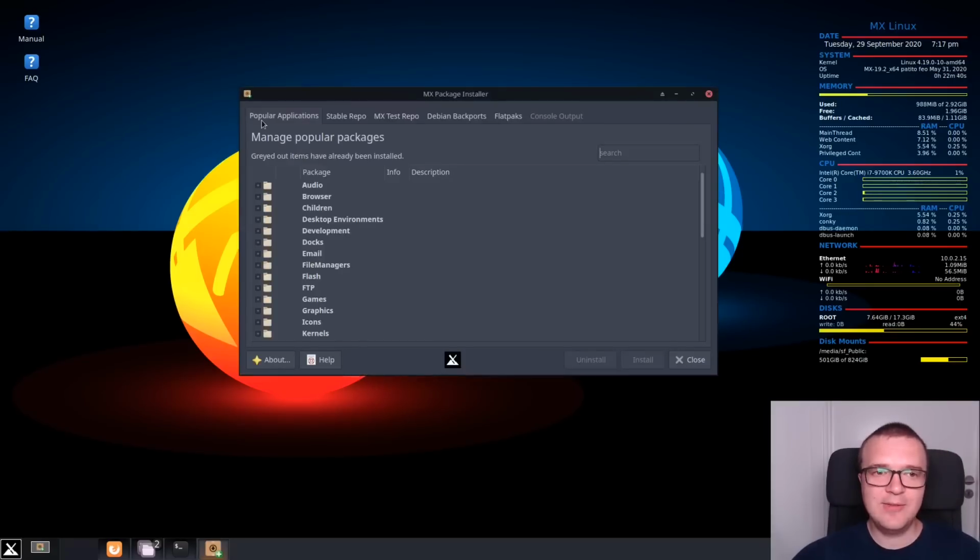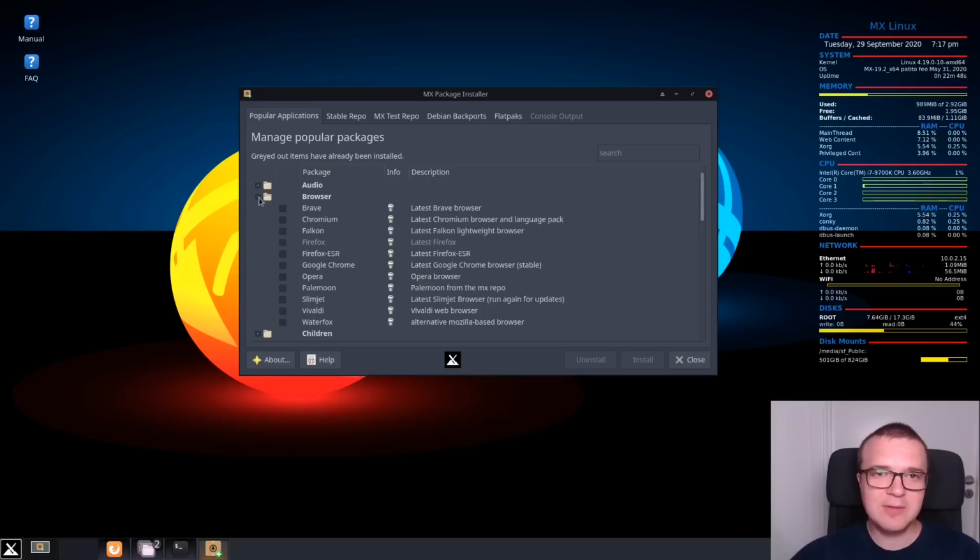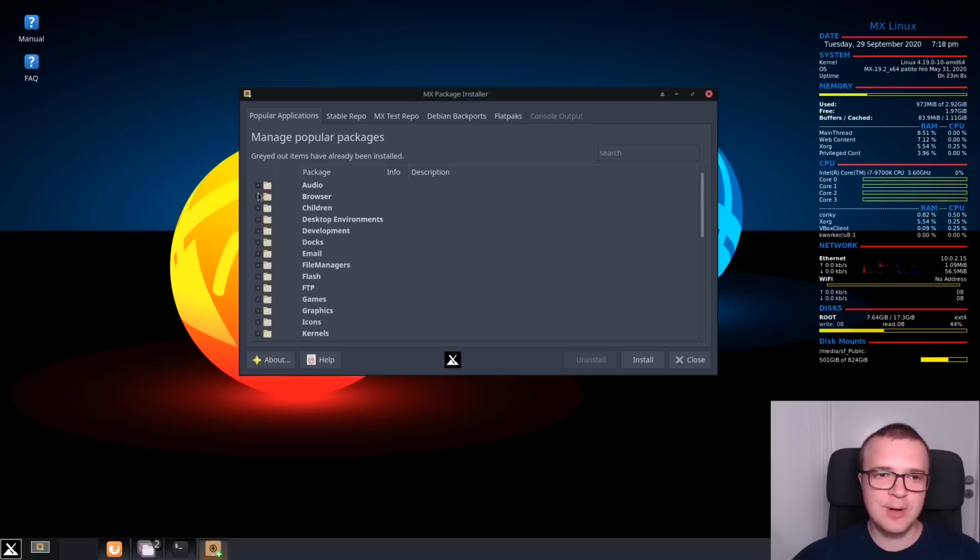And here in the first tab, which is called Popular Applications, you will find many useful applications. And I have to say here that MX Linux have done a very good job in terms of selecting these applications. If I had to create the same app, I would select almost the same programs as they did. So, for example, here you can install Chromium browser in addition to Firefox browser. Or you can also install Google Chrome if you prefer that. But I recommend you to use Chromium because it is open source browser.